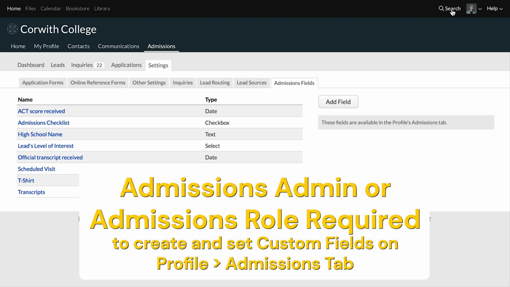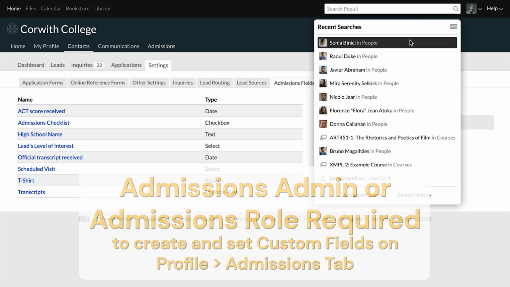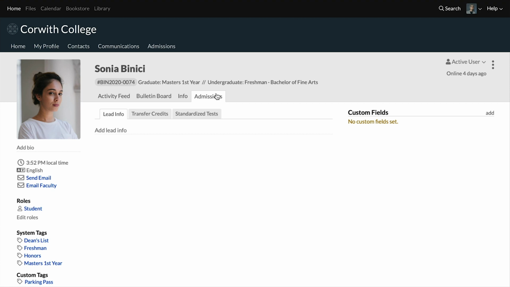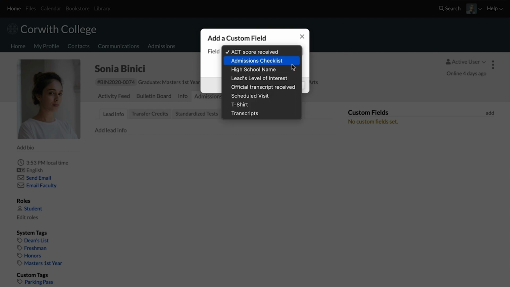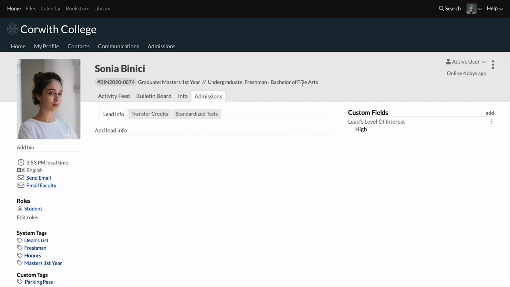Then whoever's setting those fields on a profile, users with the admissions admin or the admissions roles, would go to the profile, then to admissions, and then over here on the right, they would be able to click add. We'll select the correct field. Lead's level of interest was the one we created. And this has the values that we can choose. I select the correct value and then save.